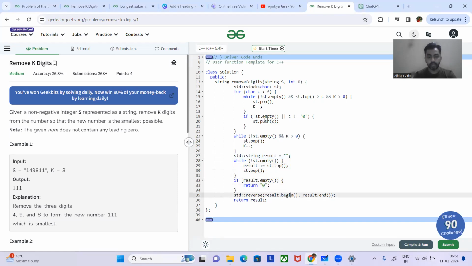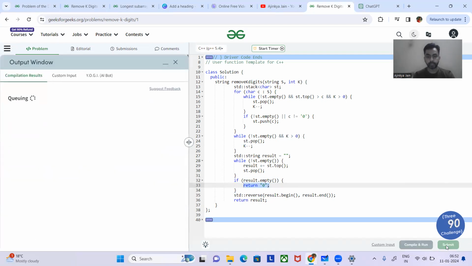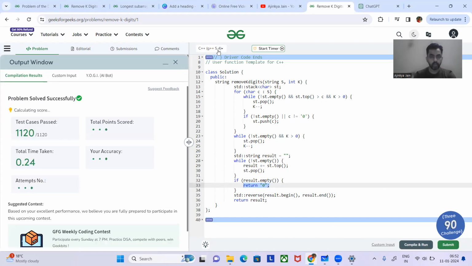Then we reverse that, because the stack follows last in, first out, LIFO. So we have to reverse the string and then return the result. If the stack was empty, so the result is empty, we simply return zero. So this is the solution. Let's submit it. Okay, it is passed.